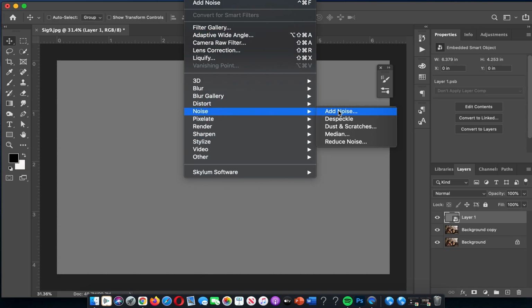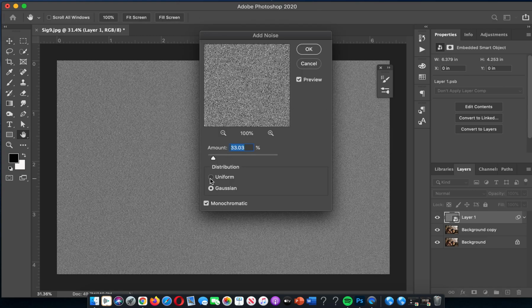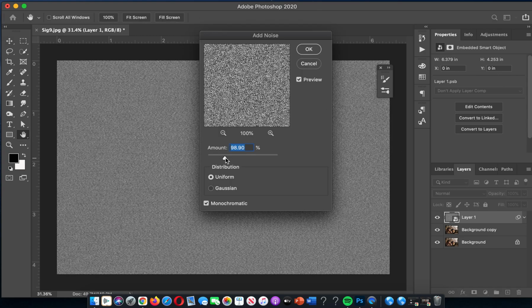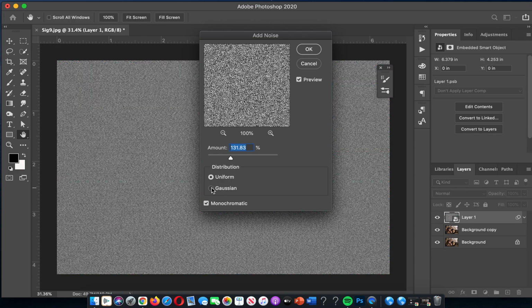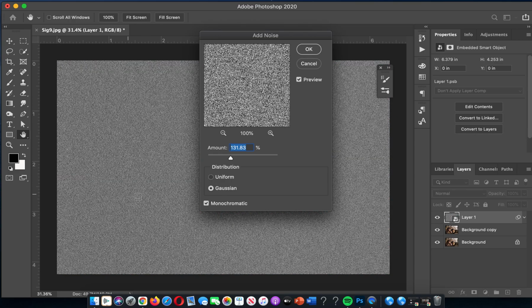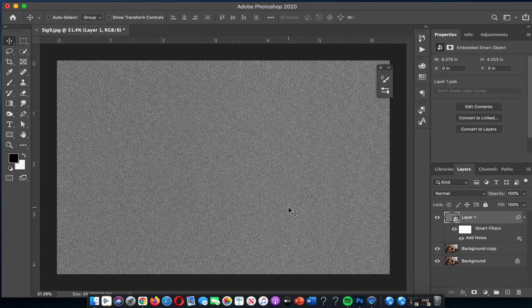Then I'm going to go to Filter, Noise, Add Noise, and then you can test the amount that you might want, more or less. If you take off monochromatic, it will have reds and greens and yellows. We don't really want that. We want monochromatic. And then Gaussian will give it more of a random feel. So that simulates film grain and gives it this grungy look.